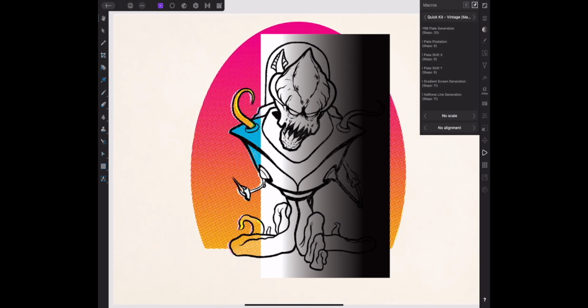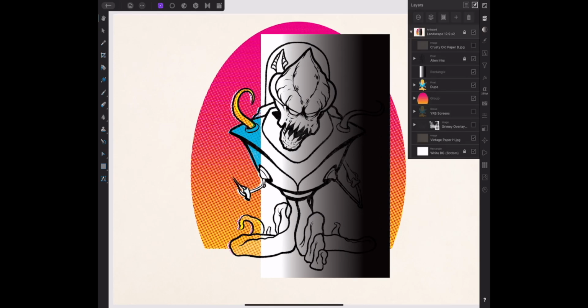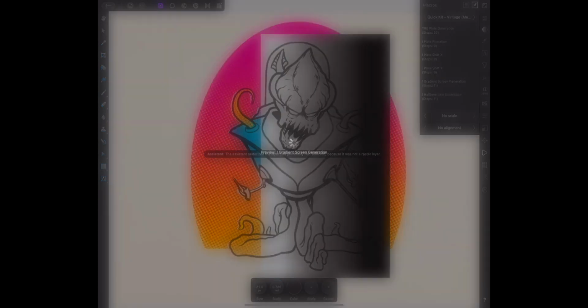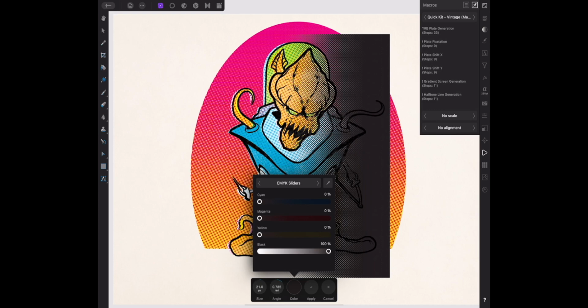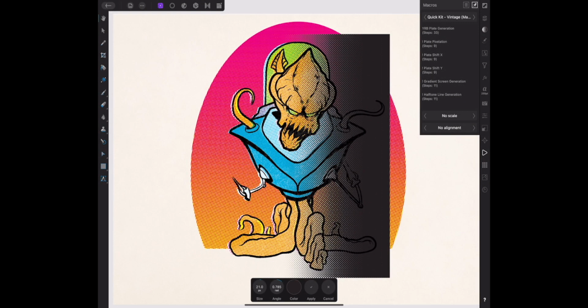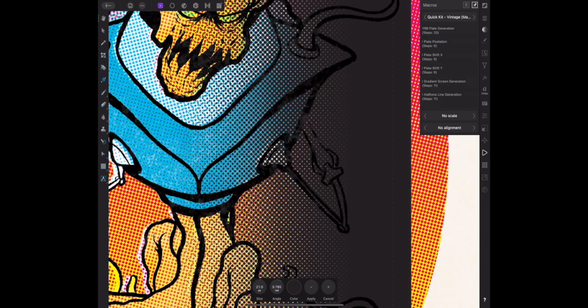Hold on, cancel. Sorry guys, I didn't select the layer. That's a little learning moment for you. You have to select the layer you want to affect with the macros, otherwise you'll get an error. So I select the layer and then generate a gradient screen. And then you can change the color, right? Just make sure it's 100% black. And then hit apply. And you get this nice black screen.